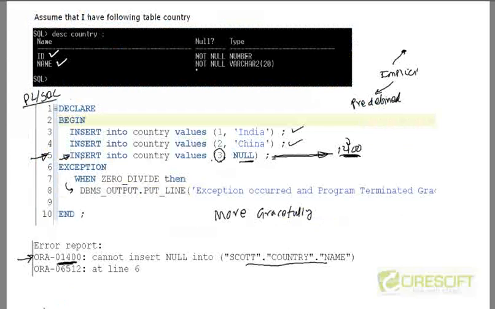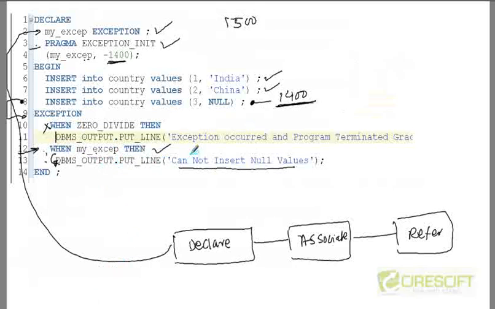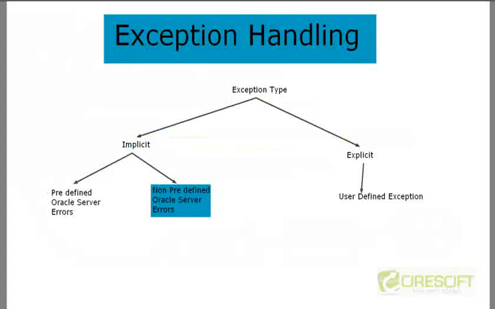So basically we are not going to get an error like this. Instead we are going to get a very graceful message, something like this, that we cannot insert null values. Also, instead of end, you can write a commit and then end. In that case, whatever two rows you inserted will be committed. Okay, so that is how a user defined exception helps you.